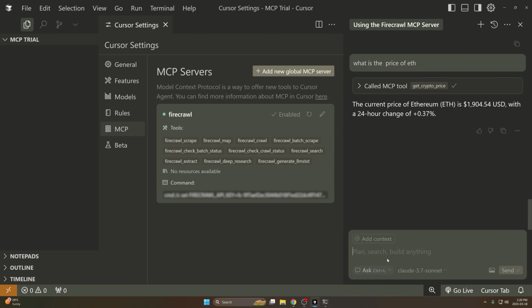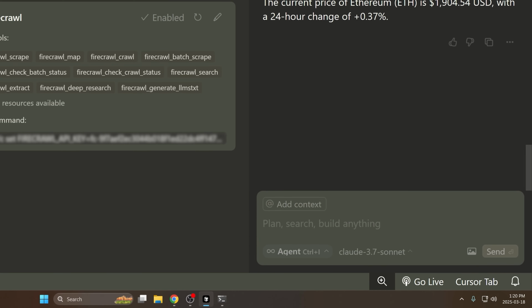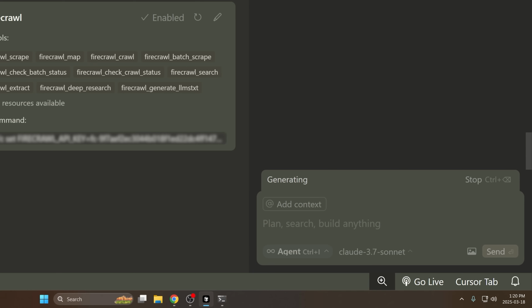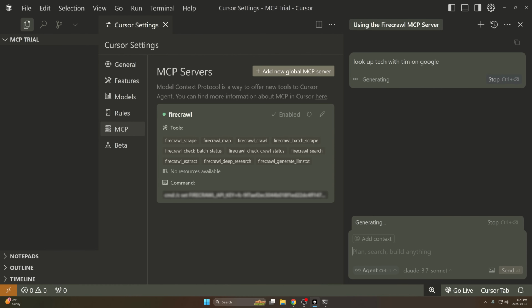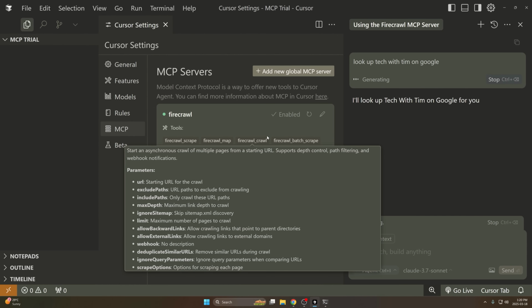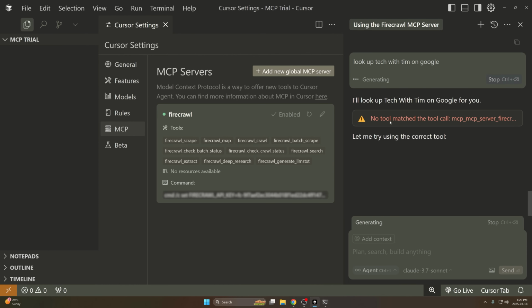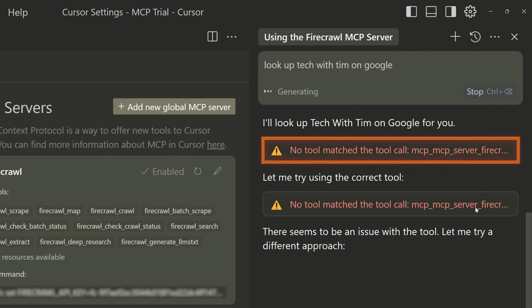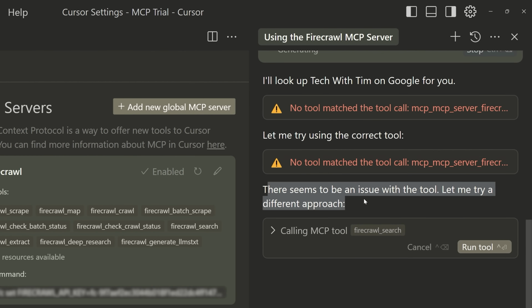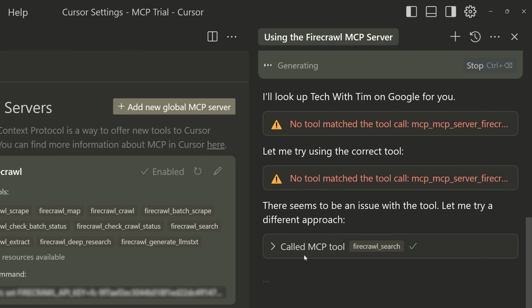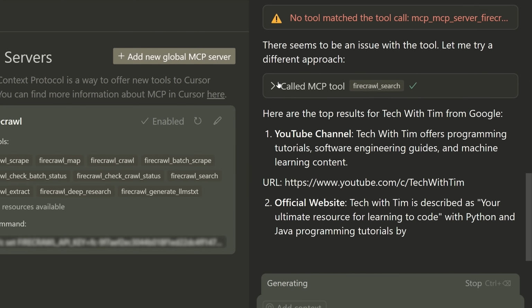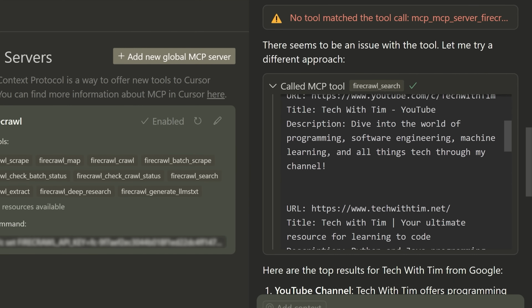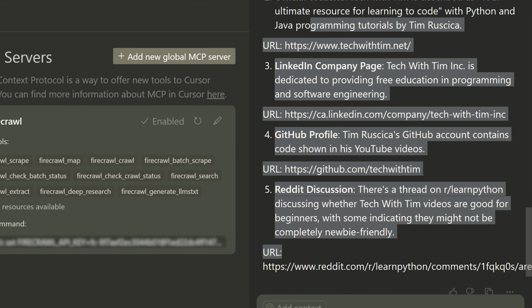Anyways, now that we've got that open, we're gonna make sure we go to agent mode inside of our Cursor composer, and we can ask it something like, look up Tech with Tim on Google. When we do that, it should know that it can use this Firecrawl tool because it has access to all of these various tools, and it will go ahead and do that. Now it says no tool matches the MCP server Firecrawl, and then it says there seems to be an issue with the tool, let me try a different approach. And then it finds this Firecrawl search. Okay, so I go ahead and press run, and then you can see what it calls it with. It searches Tech with Tim, limit 5, gets these URLs, and then gives me the result.